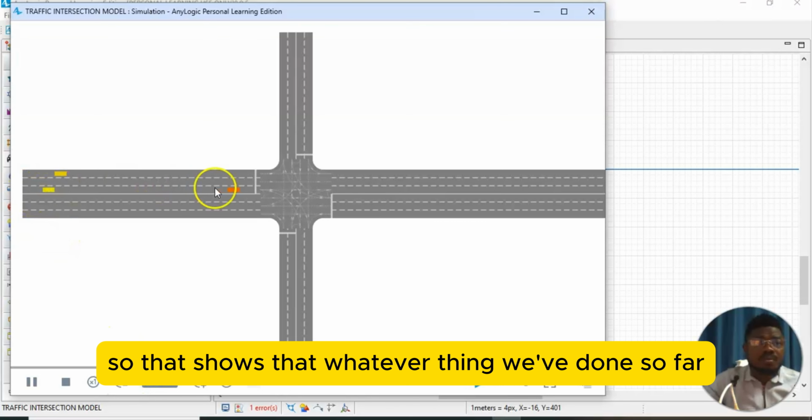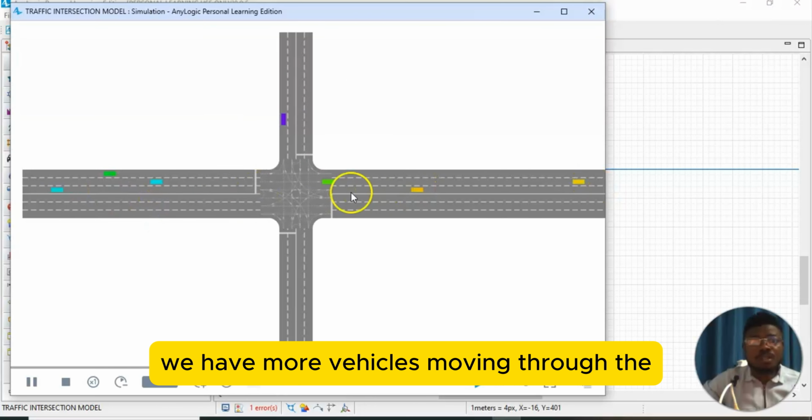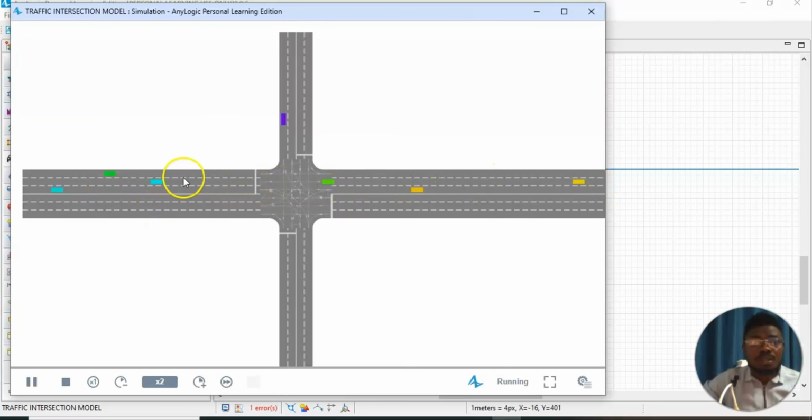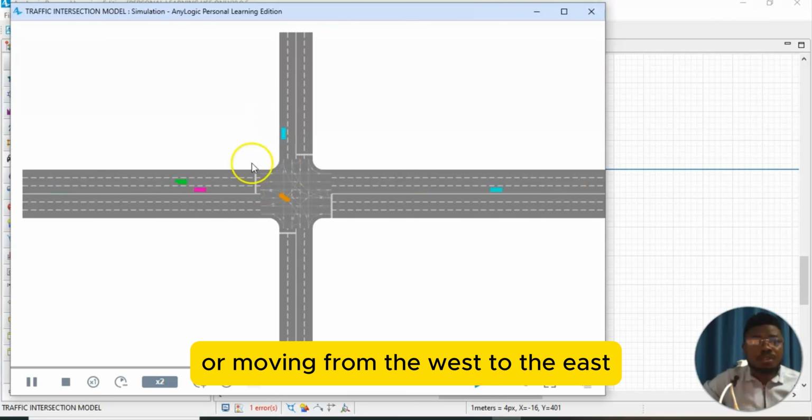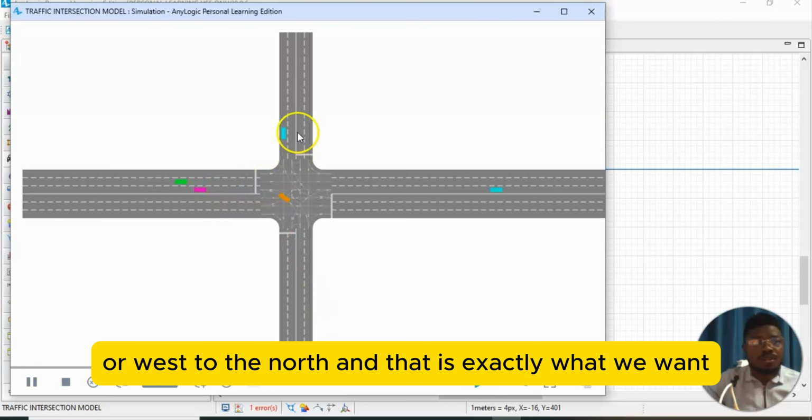So that shows that whatever we've done so far, it's okay. Vehicles are moving through the true lane. We have more vehicles moving along the true lane, from the west to the east, compared to those moving from the west to the south or west to the north. And that is exactly what we want.